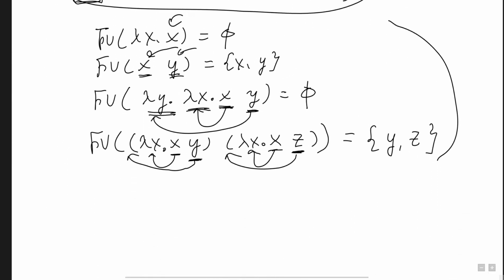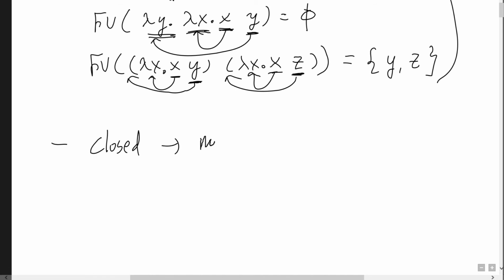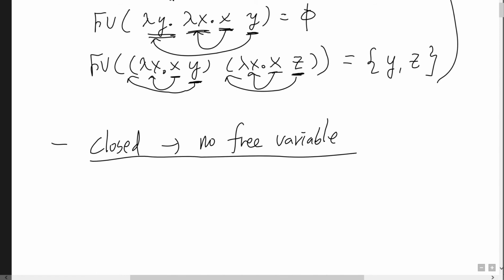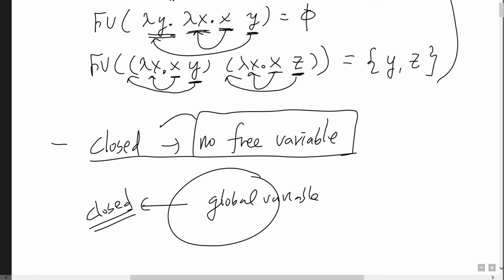Now, what is the notion of closed? We say that an expression is closed if it has no free variable. In the case of the C programming language, if you have a C program that contains no global variable, then you can say it is closed. And similarly, in lambda calculus, if you have no free variables, then we say that the expression is closed.